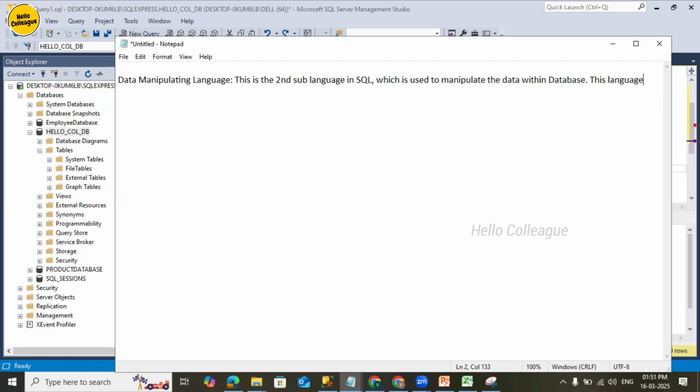This language contains four commands. The first one is insert, second one is update, third one delete, fourth one select. Right? So we'll start with the first, insert. In the previous session, we understood how to create a table.